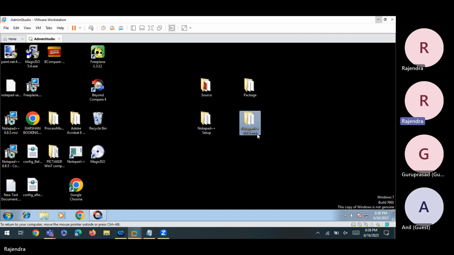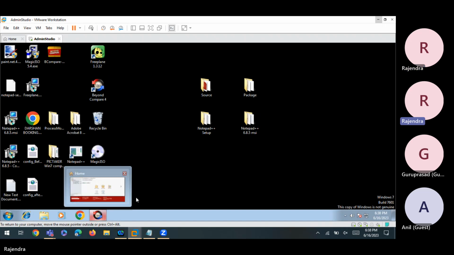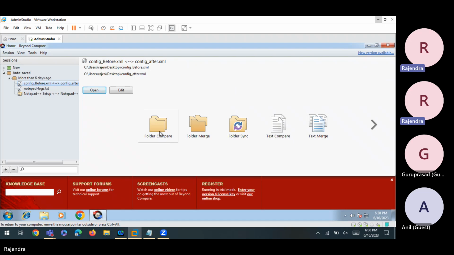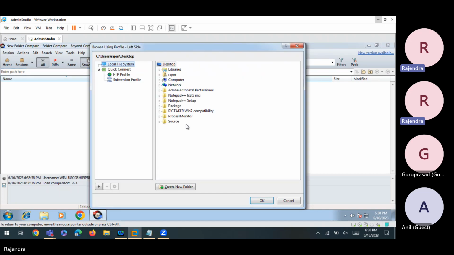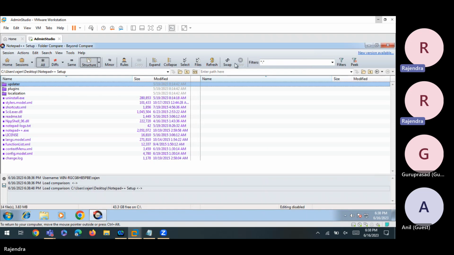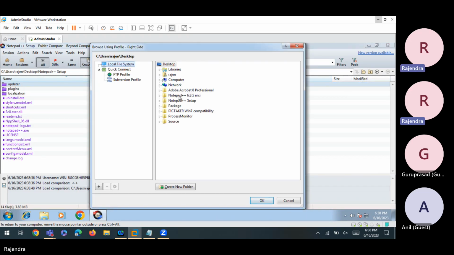Correct? Yes. So how do I know, sir? Now you just go to the Beyond Compare tool. You have a folder compare option. Select the folder on the left hand side. On the left hand side, put the setup, which is coming with the setup.exe. On the right hand side, MSI.